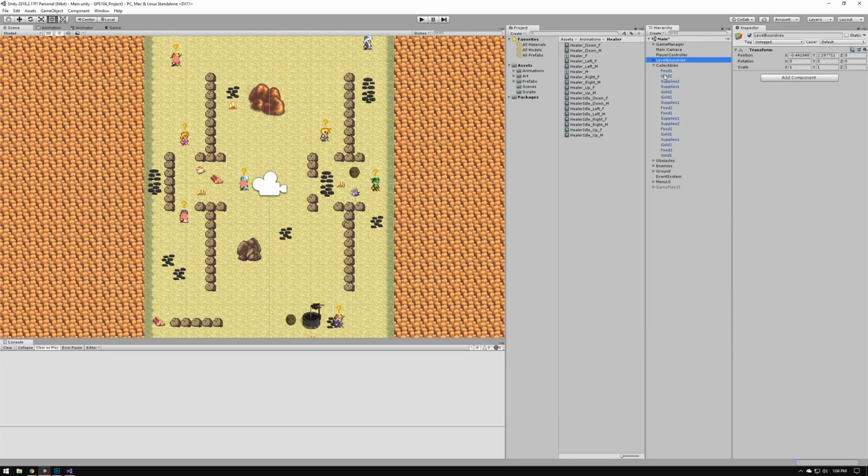All the collectibles I just collected when I set the level up. I just pulled them into this folder. All the obstacles, the rocks, the walls, same deal when I set up the level. All the enemies are in here, the 10 enemies that roam. The ground, the grass, and then the little rocks that you can walk over that are scattered around. Just pulled them in there.